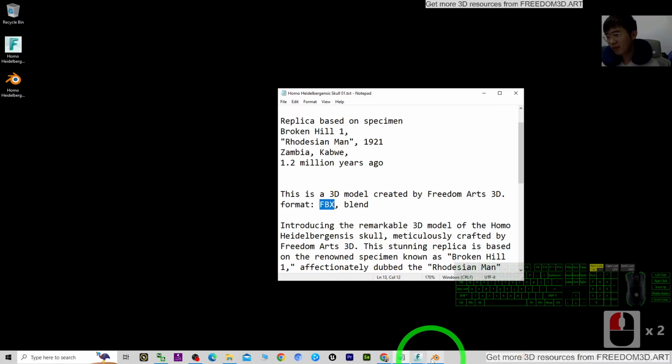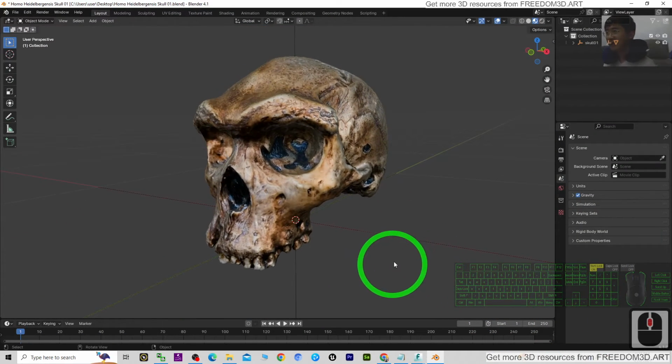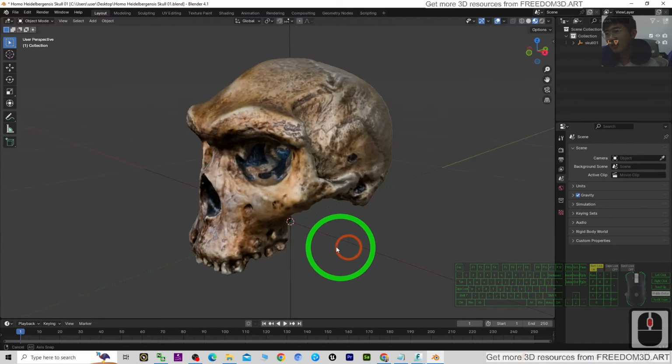Right, that's all for today about my sharing of this newly published 3D model, the Homo Heidelbergensis skull, an ancient human skull.